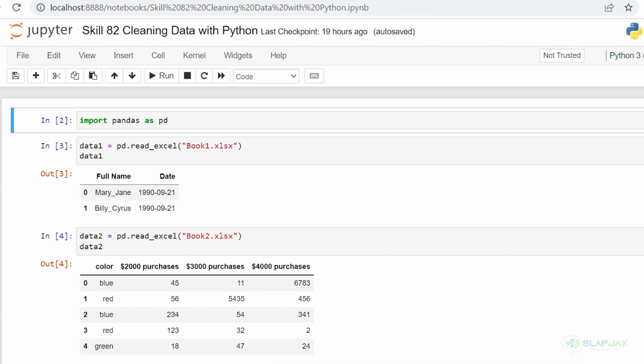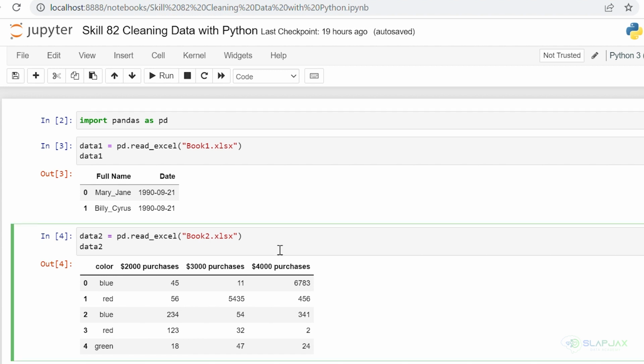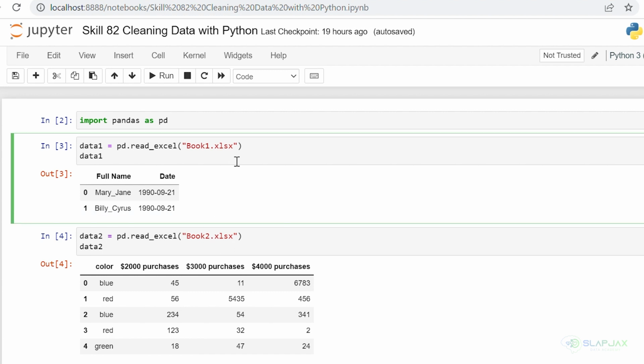Hello guys, I'm going to go over the tutorial version of Skill 82, cleaning data with Python. I'm going to use Jupyter Notebook. You can use other IDEs as well if you want. It just won't work exactly the same, but if you want to automate stuff, you can code it in PyCharm, and it'll do it all at once versus one at a time with you checking things.